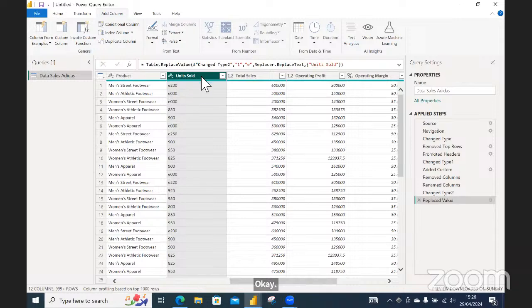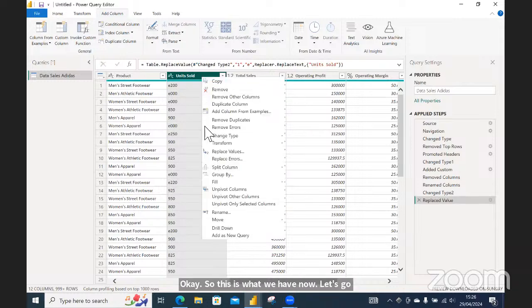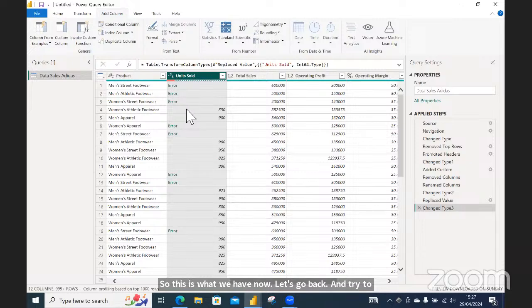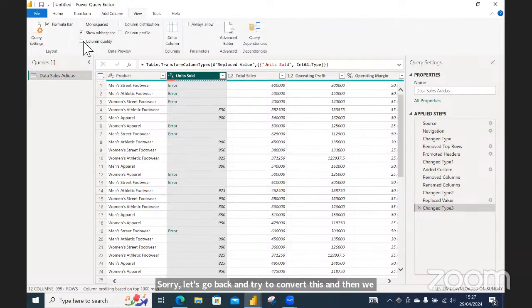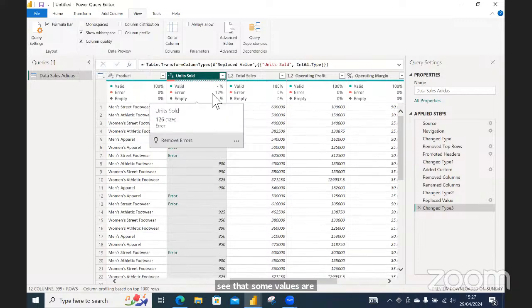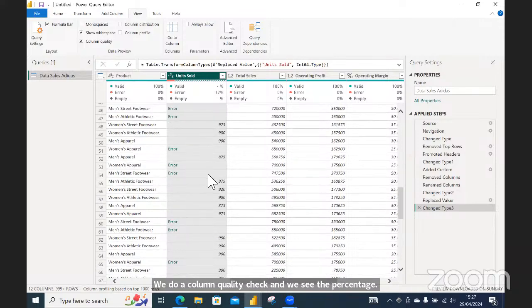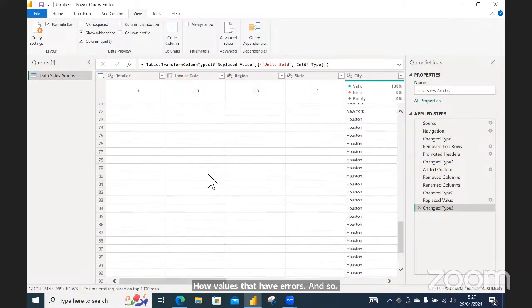Now let's go back and try to convert this. And then we see that some values are converted, some others are not. We do a column quality check and we see the percentage of values that have errors. And so this is what we have.